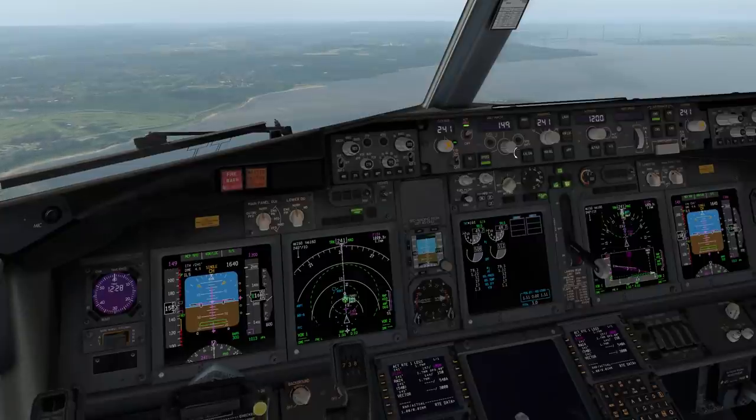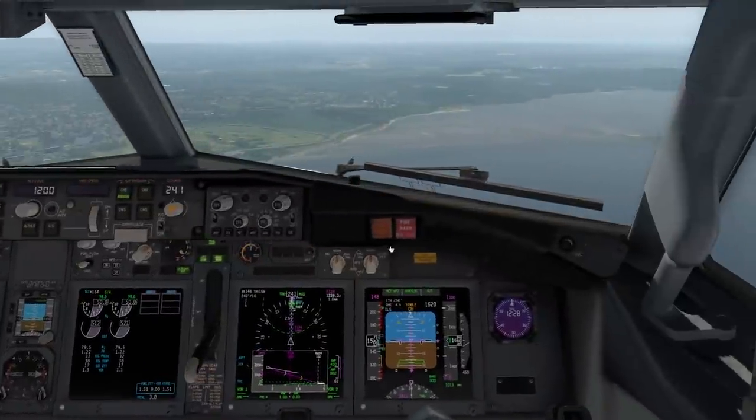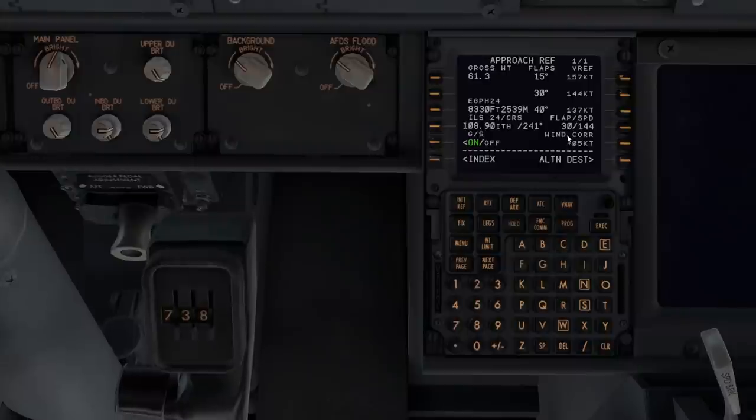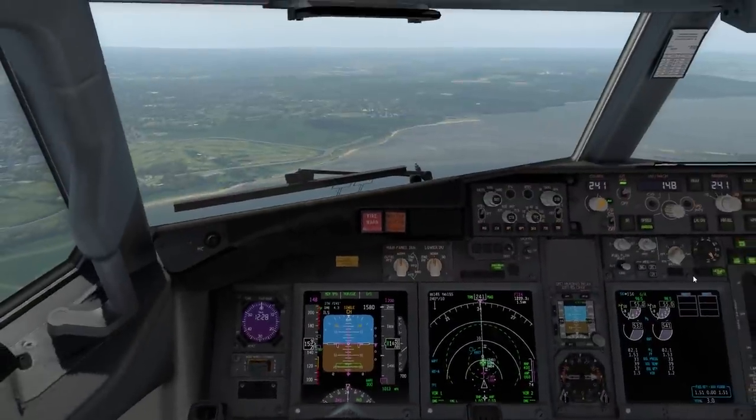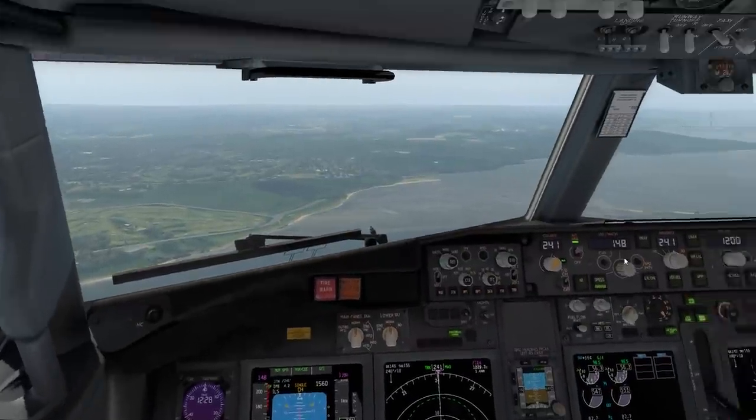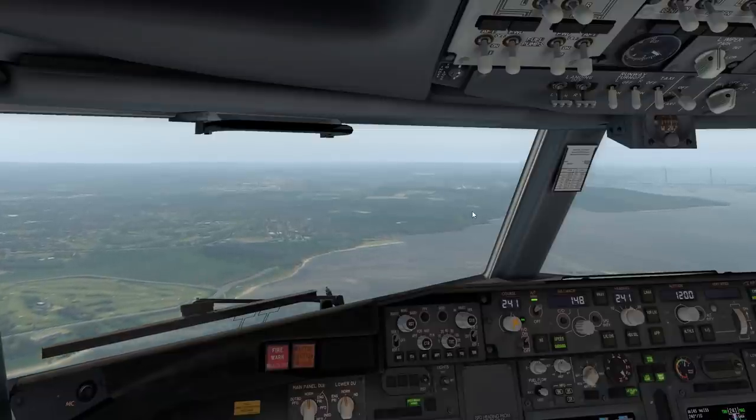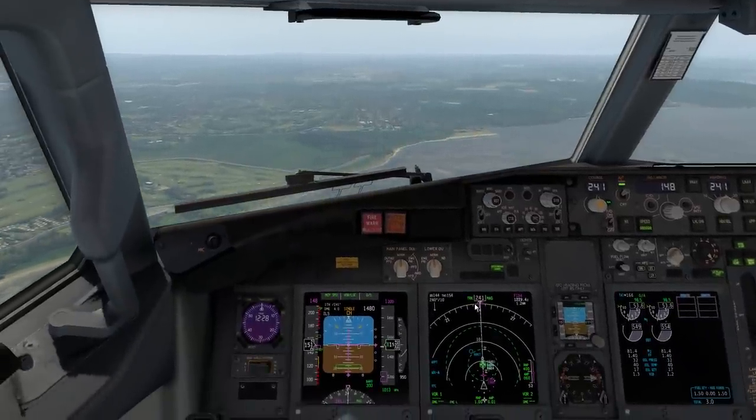VREF plus 5 knots today, it's a 10 knot headwind down in Edinburgh. We'll check the landing flap, so we need 30, and we have 30 indicated green light. Landing lights on, we'll imagine we've been cleared to land, and the landing checklist is all complete.